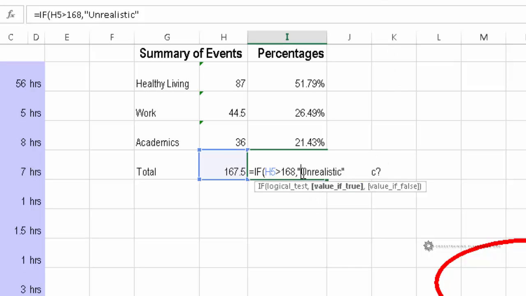So this is what happens if 167.5 is greater than 168. If it is greater, then the answer would be yes, and the output is going to be unrealistic. So what happens if the value is false? Well, if it's less than 168, it's obviously a realistic schedule, but it can also equal 168.